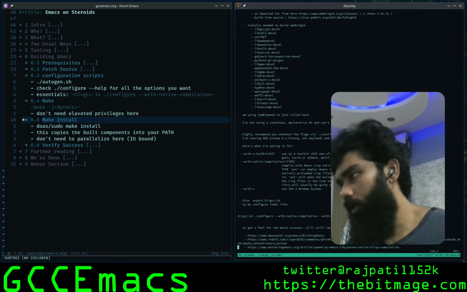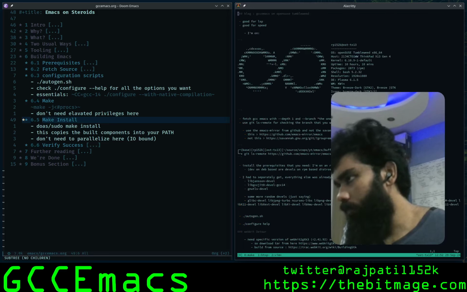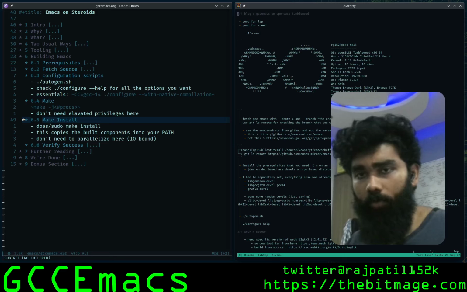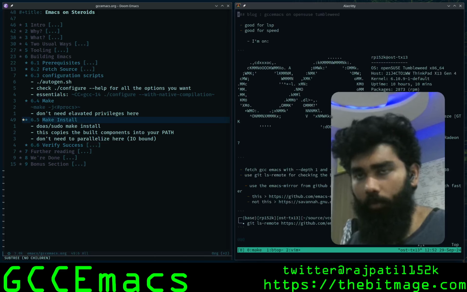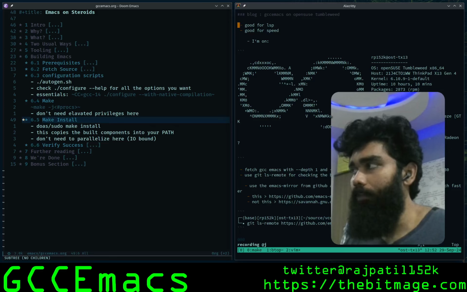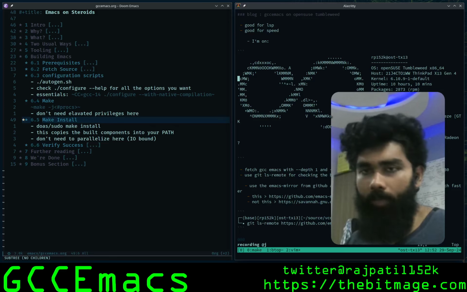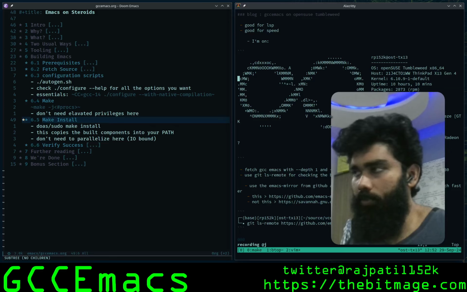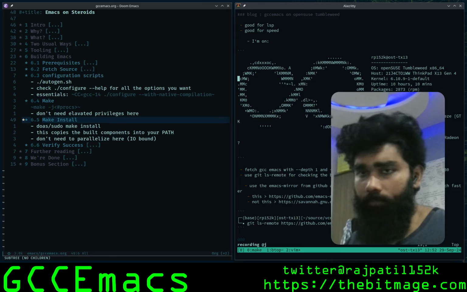I am doing a couple more things. For that, I'll recommend you do check out the configure help and customize for what you actually need. And as for fetching dependencies, I am using OpenSUSE Tumbleweed. So Zypper and the package management of OpenSUSE, it's kind of cool.